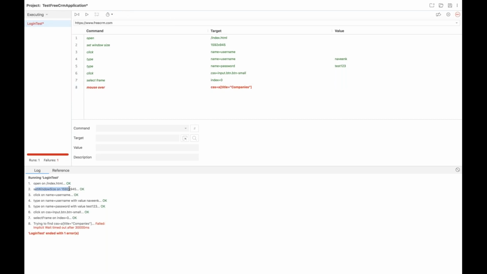Set window size, it got passed. Okay, also this got passed. Naveen K test 123 also got passed. Everything got passed except 8th. 8th is still executing that CSS 8 title equal to companies. Maybe some error that it did not find this particular company's value or something like this.